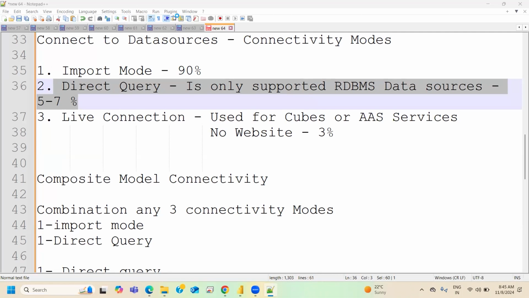Yeah, go ahead, Prakash. Yes, sir. If we are implementing any RLS, row-level security, will it be applicable for both? No. Direct query RLS will not work as well as import mode, or probably you can say RLS will never work. You can easily assume that.